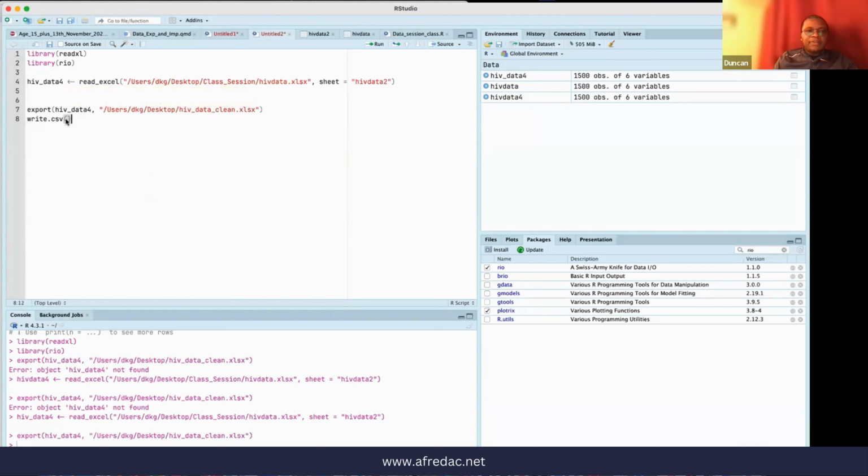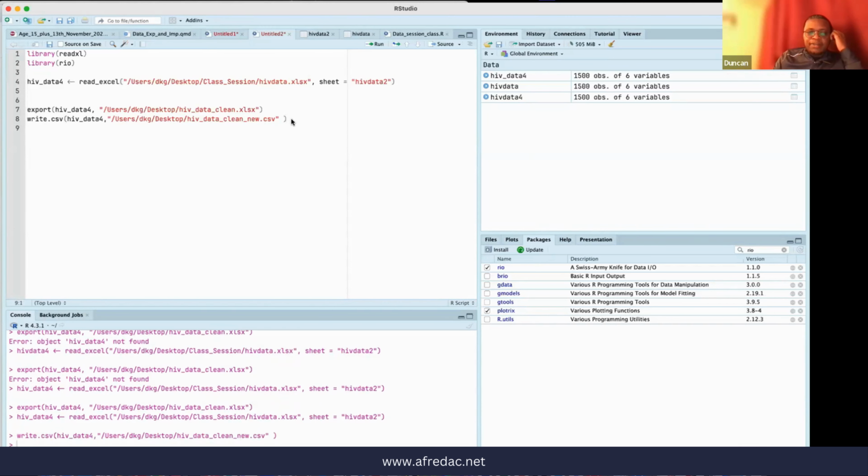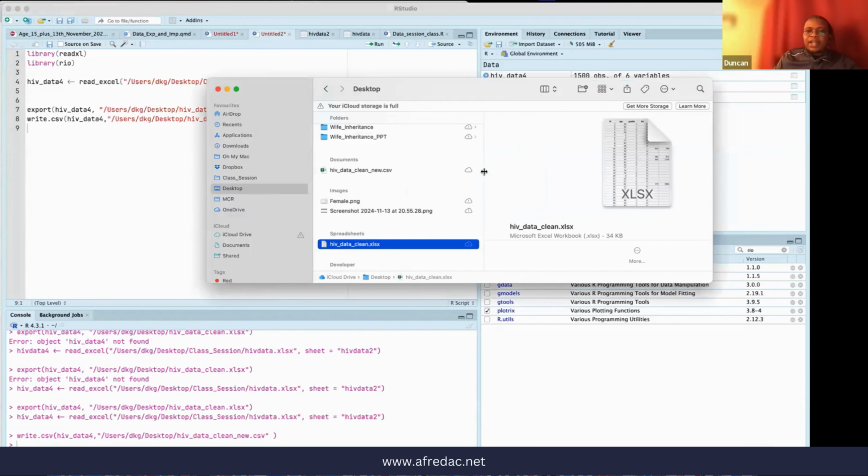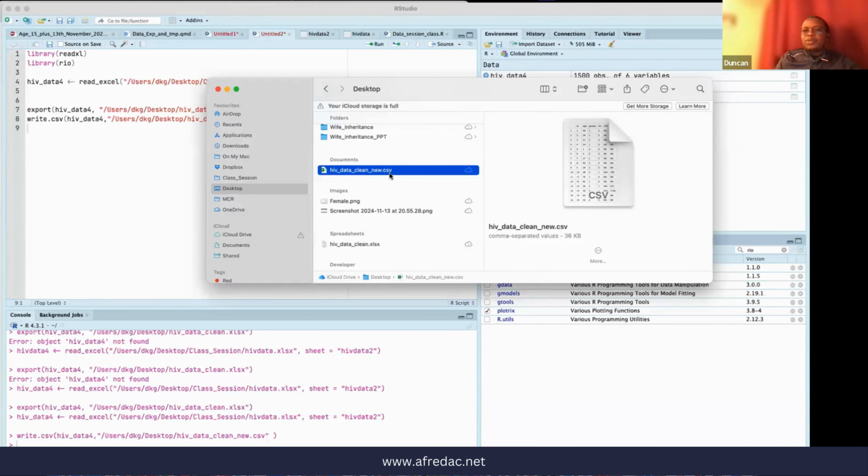So again, let's see whether this will work. It's an xlsx file, and we want to export it as a .csv. I don't know, this may be the reason why some files are always corrupted. So let's see. I want it to be HIV data clean. Maybe I can add the name new so that you can differentiate it from the other one. So let me run that. Yes, it is loaded. And this one. So let's go to my desktop and see whether we have another file which is called HIV data clean new.csv. Okay. If we go there, yes, it is there. There's this file here, HIV data clean new.csv.